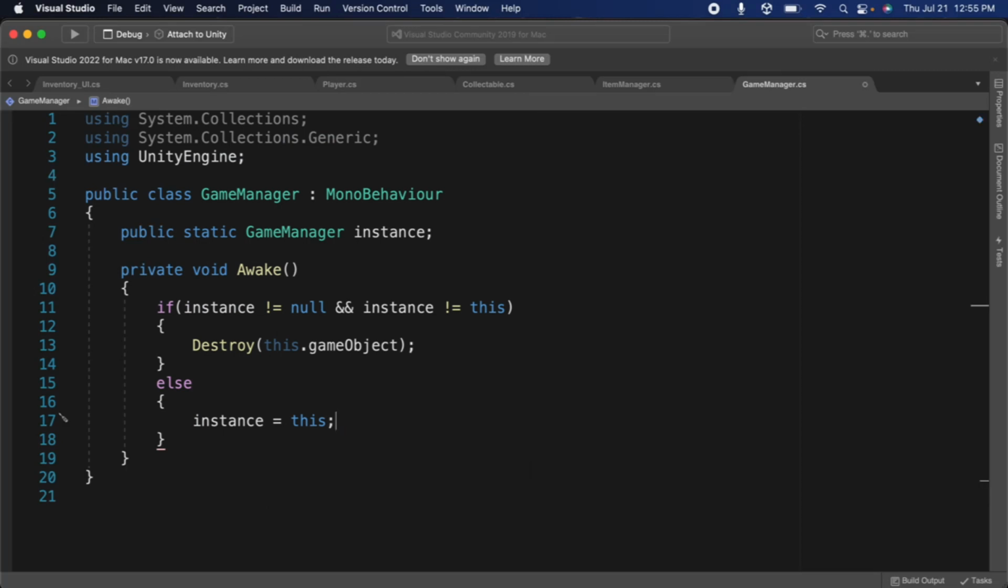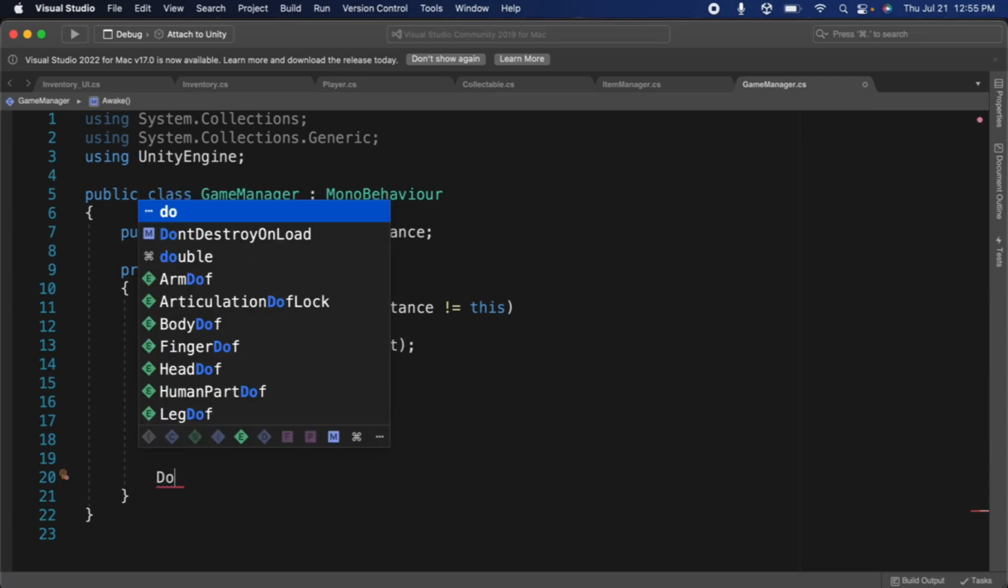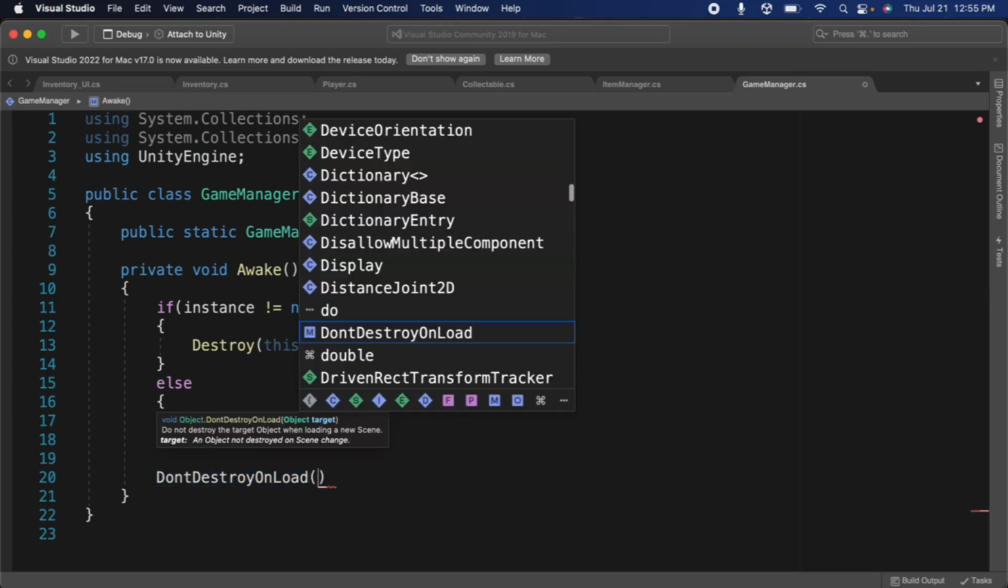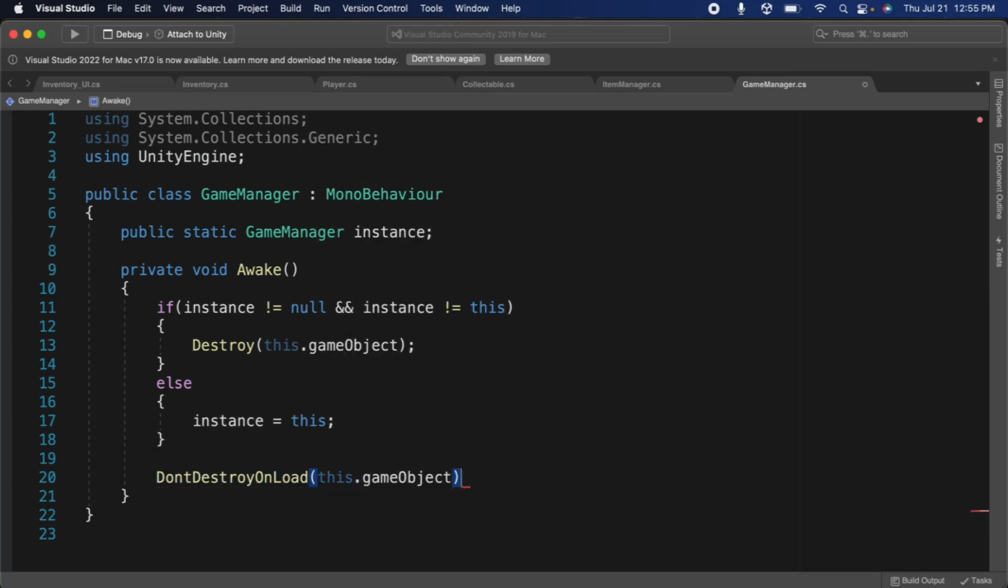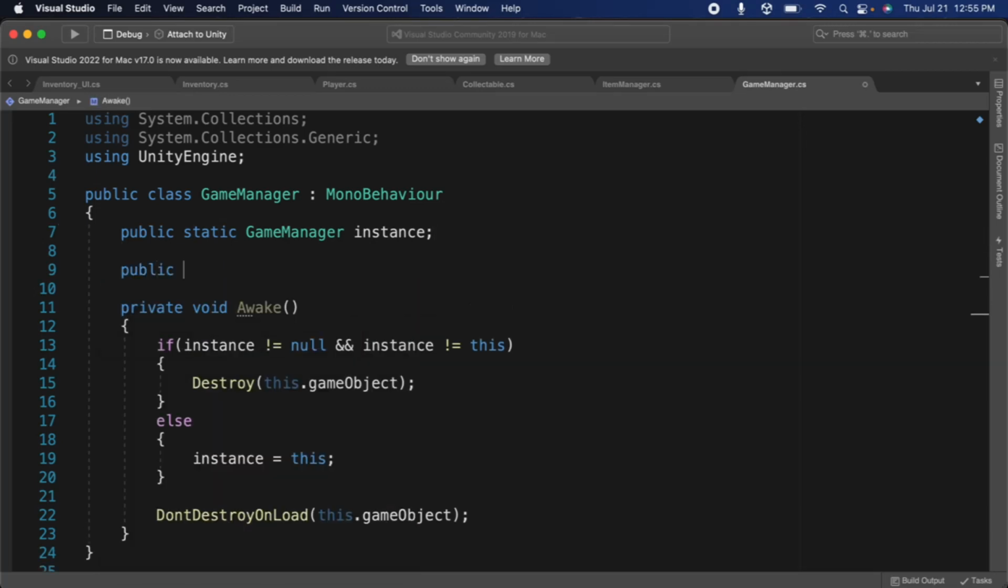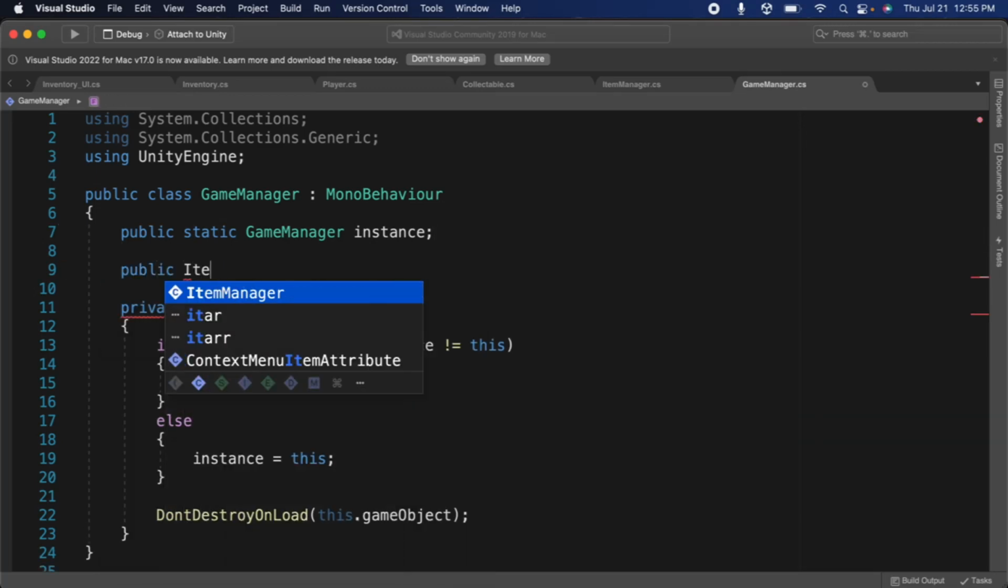We also need to make sure that the game manager is never destroyed by loading a new scene. We want to make sure that the game manager follows us around until we quit the game. To do this, after our if statement in the awake function, we can say DontDestroyOnLoad and pass in this.gameObject. Perfect! Now that we have our singleton game manager, we can add our reference to the item manager.